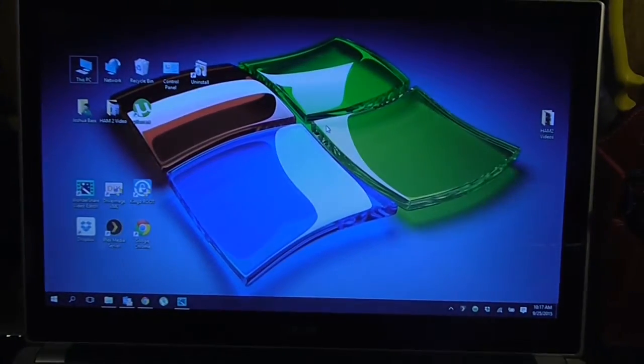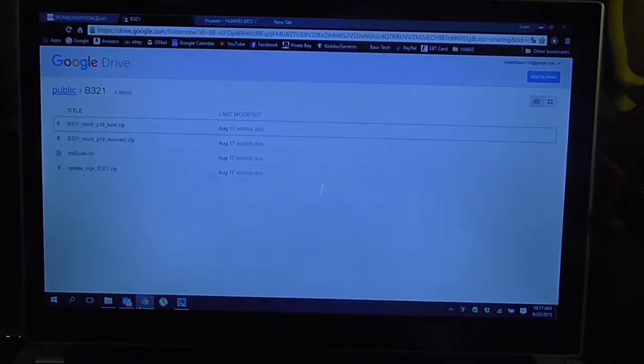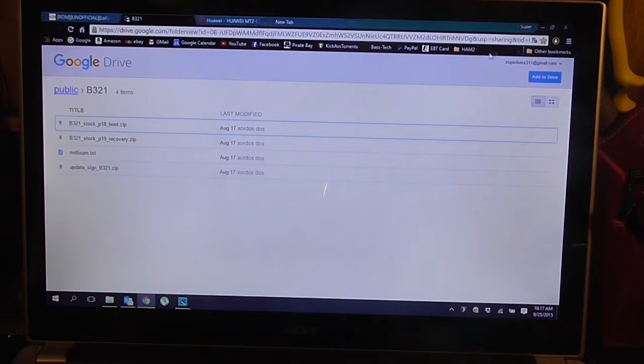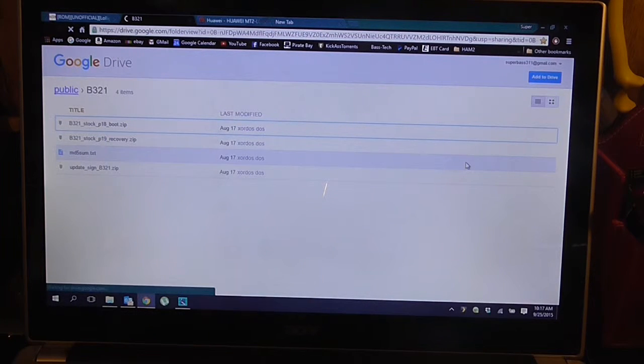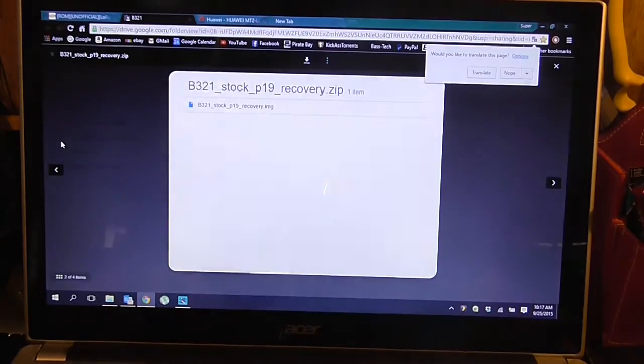Okay, let's move up to the laptop here. From here you're going to need a few things. You're going to want the custom recovery, which I created a folder, my little folders right here. And we want the V321 stock recovery, which is going to look like this. And we're going to want to download the recovery right here.